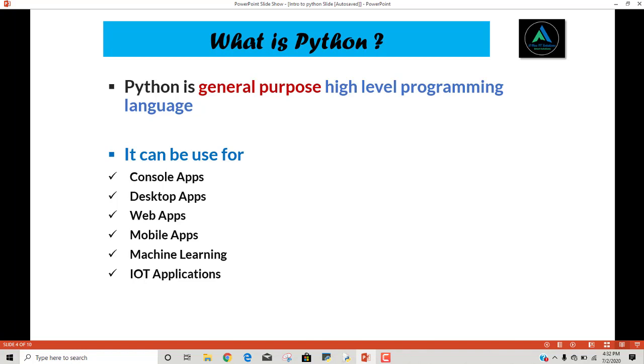What general purpose means is that, as I said, Python is almost everywhere. Python is not specific to any particular domain. We can do almost every type of work and every type of application by using Python. We can use it for console applications, desktop applications, web applications, mobile applications, as well as applications related to machine learning, Internet of Things, and a lot more. So it's good to say that Python is everywhere. That's why we can say that Python is a general purpose programming language, not like other programming languages which are specific to a particular domain.